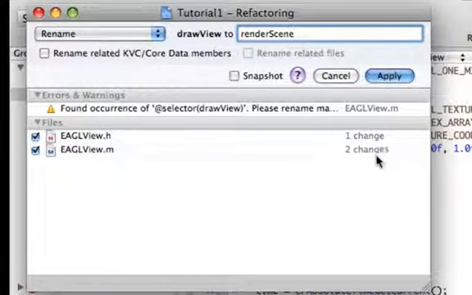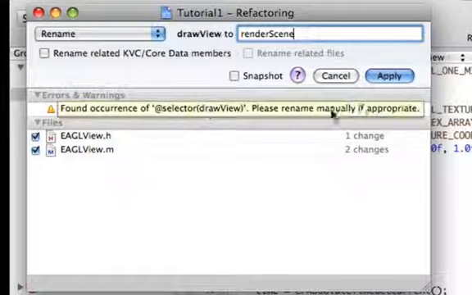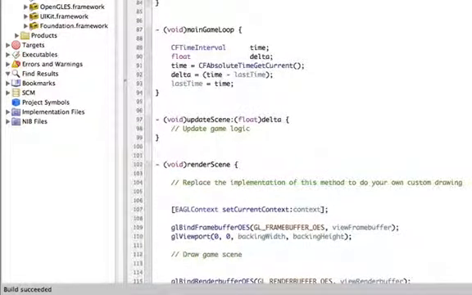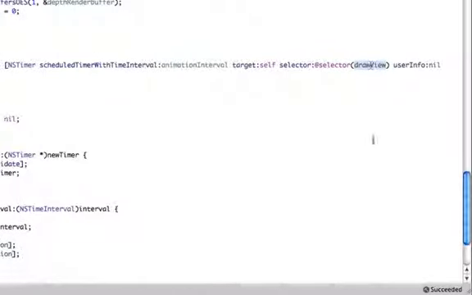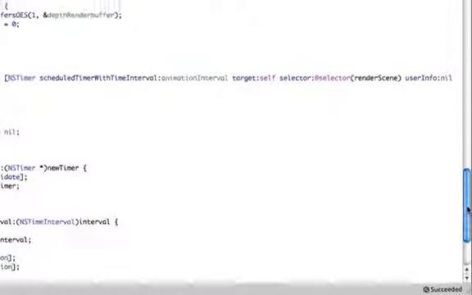Okay, so if I preview that, I can see that I've got a couple of changes that are going to be made in here, which are fine. This here is telling me that draw view is inside that configuration for the timer, and it's not going to change that itself. I'm going to have to go and change that for it. So by doing that, I need to remember to do this, otherwise it won't work. But I'm going to apply those changes, which makes the name change, and I'm going to just move down to that start animation scene. And we can see here that draw view is still in there, so we want to change that to say render scene. Okay, so that's all we need to do there.